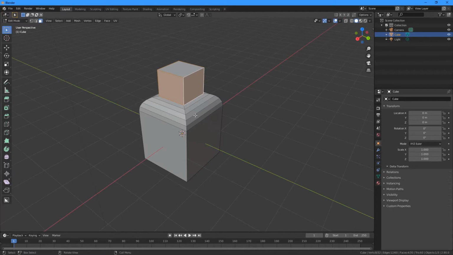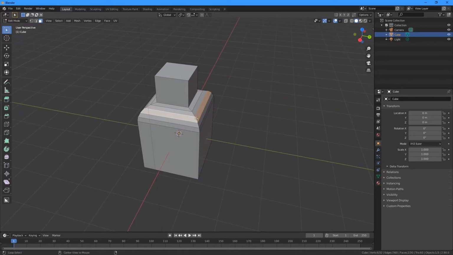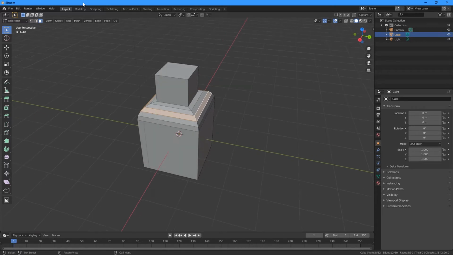We can also extrude these faces, so again I could hold Alt and then left click to select all of them, extrude faces along normals, and then we could put them in a bit or out a bit.